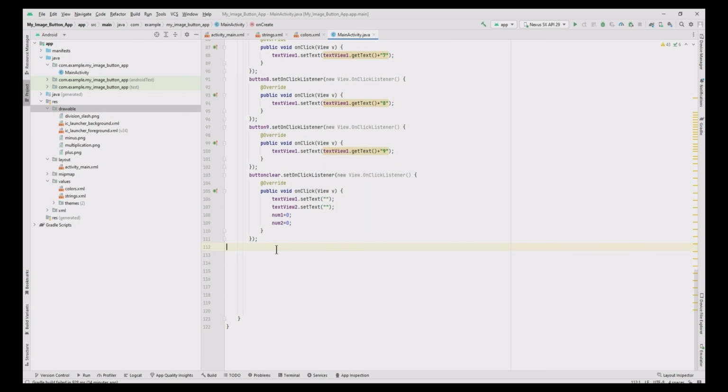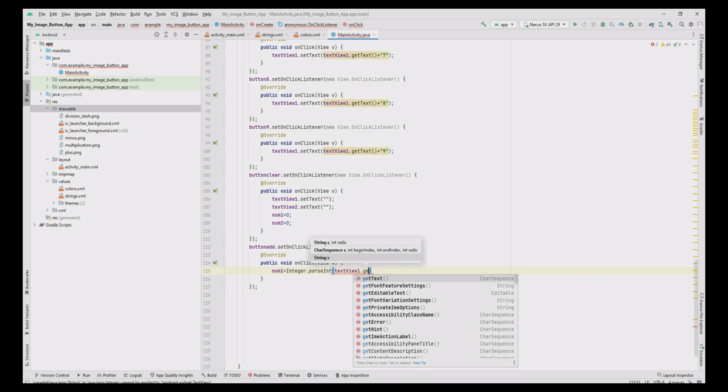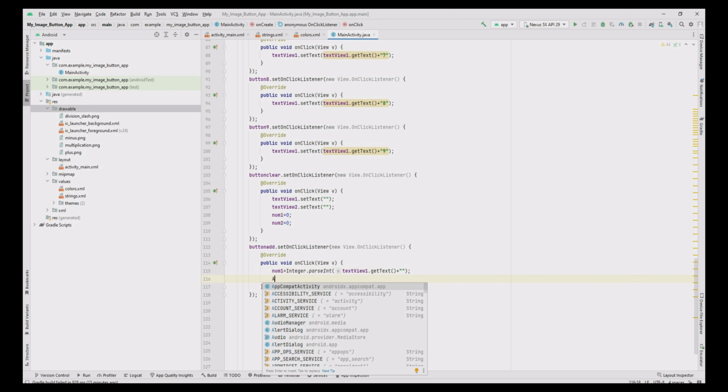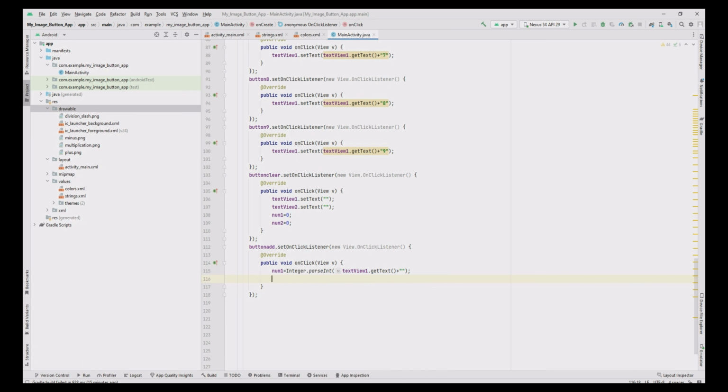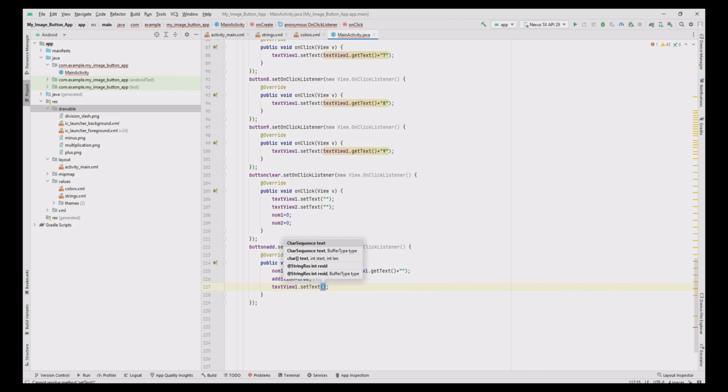Now we are going to add the click event to the add button. In that, first assign the text value we have entered in the text view, that is the input box, to the num1 variable. And we are going to make the Boolean variable addition true, and after making these two assignments, we are going to set a null value to the text view 1.